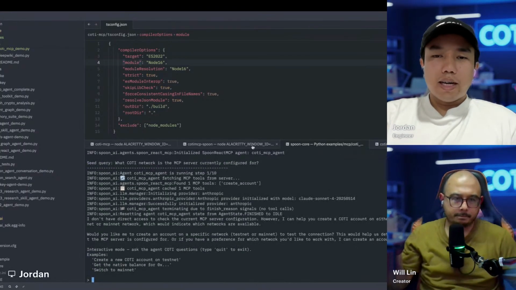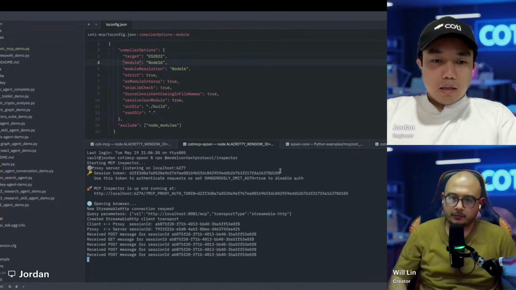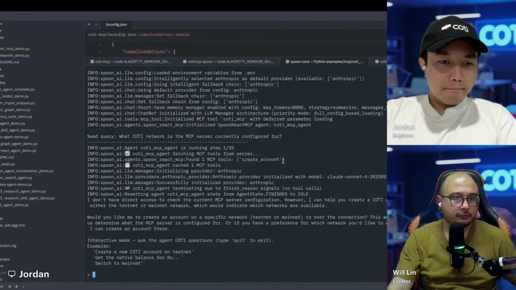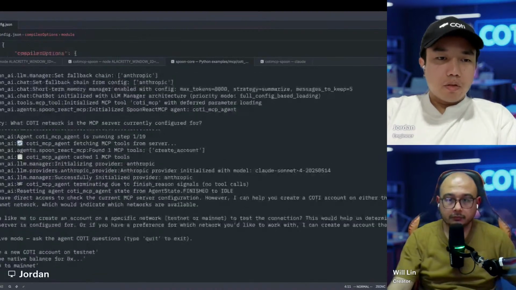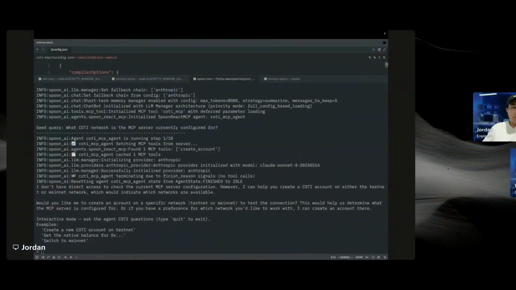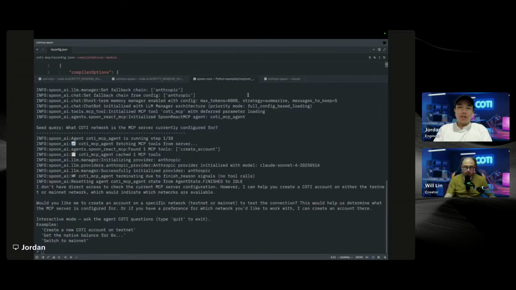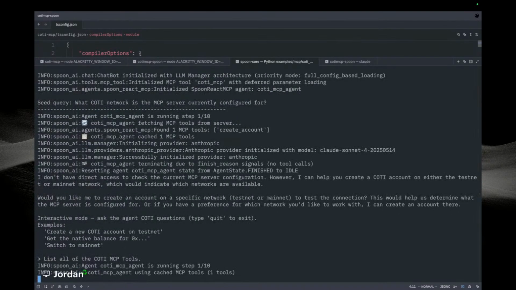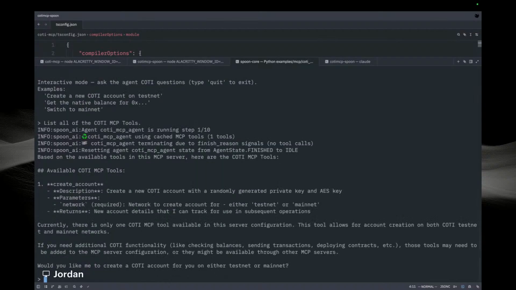Okay, so now our agent is launched. Let me make this bigger. Our agent here is running in our terminal, and we can verify by asking it to list some MCP tools. List all of the COTI MCP tools. This is now us communicating with Claude to go activate the agent and communicate on the chain to get us this list.